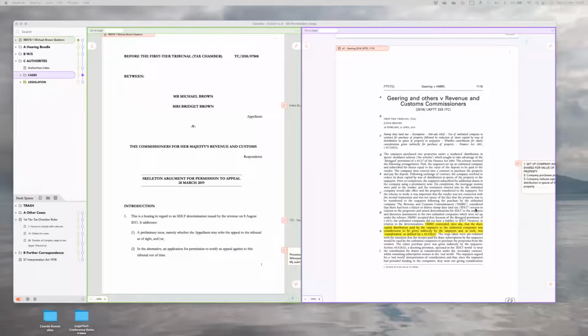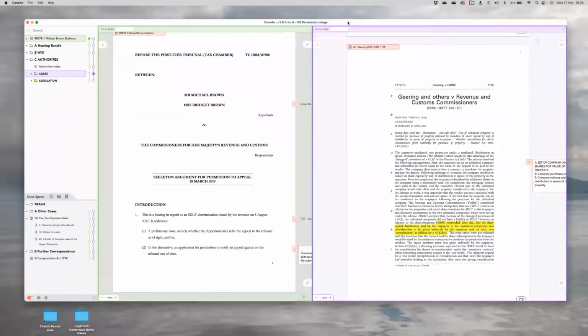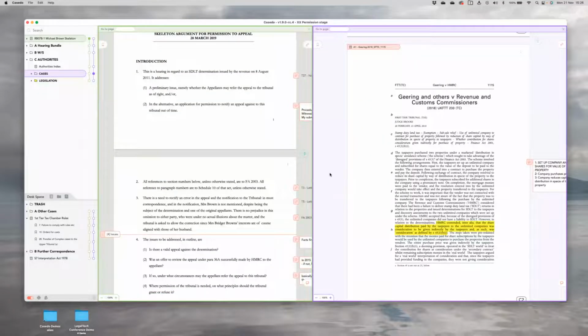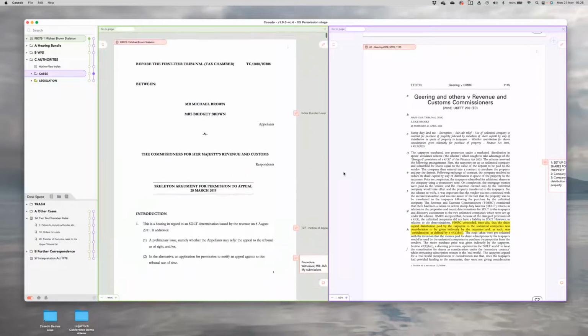An example, not quite so much on the e-bundling side, but more on that sort of initial analysis point of view. So with that said, I'm going to jump into a screen share and show you how I work with Casedo at that stage in an instruction. So hopefully you can see Casedo in action. What you're looking at here is a previous hearing bundle, but I'm going to put that aside for now and start with the new case.